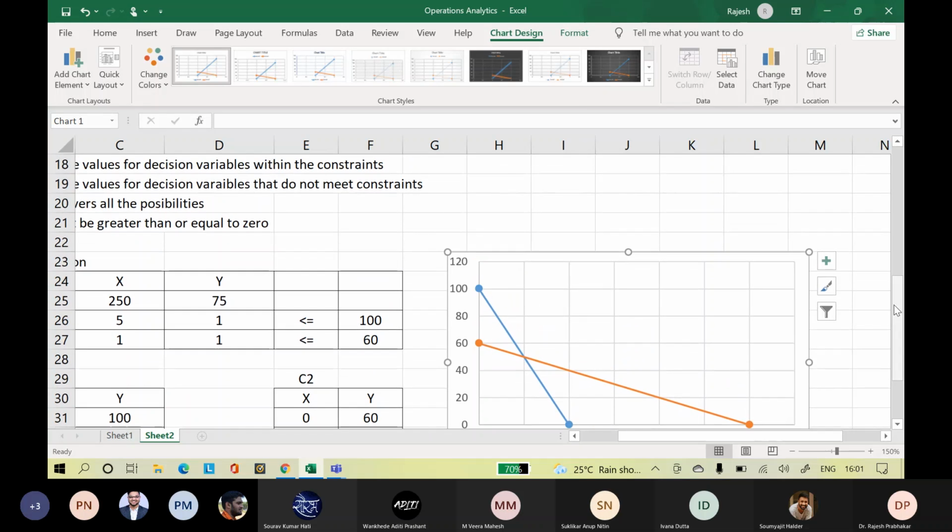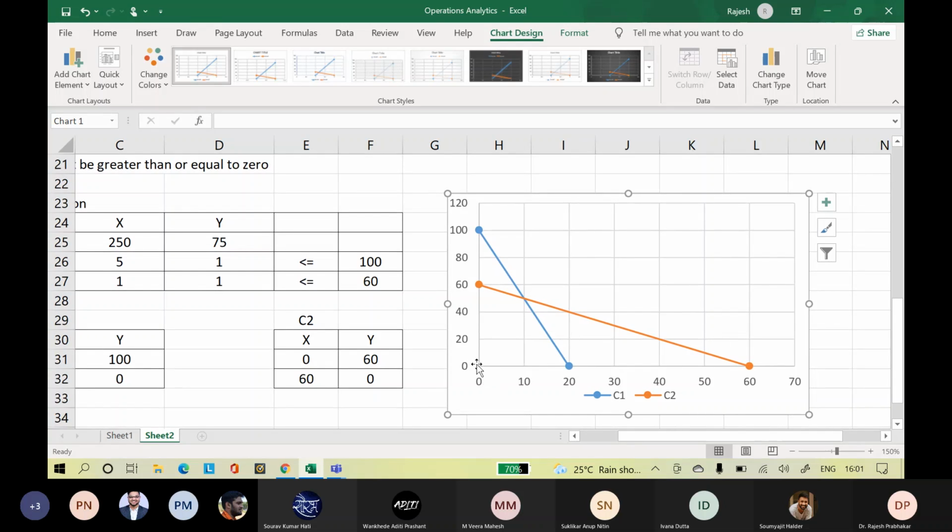Right. So we have feasible points: this is the first feasible point, 0 and 0. This is the second feasible point, 0, 60. This is the second feasible point, 60, 0. This is the third one, 20, 0. This is the feasible region within this graph. You can see all the region covering this. We call this region the feasible region. Right?